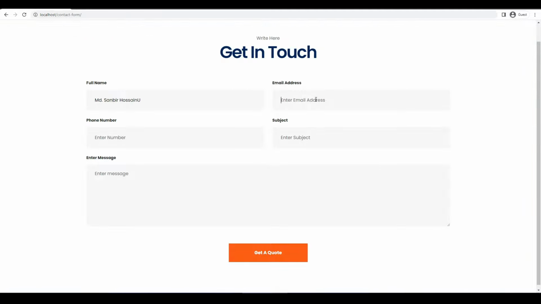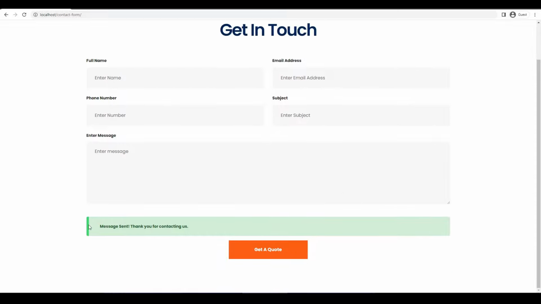And then email. After that, phone number and subject. And here a message. After that, if you click on the get a quote button, it's showing a message: it has been sent. Thank you for contacting us. A validation for this form.